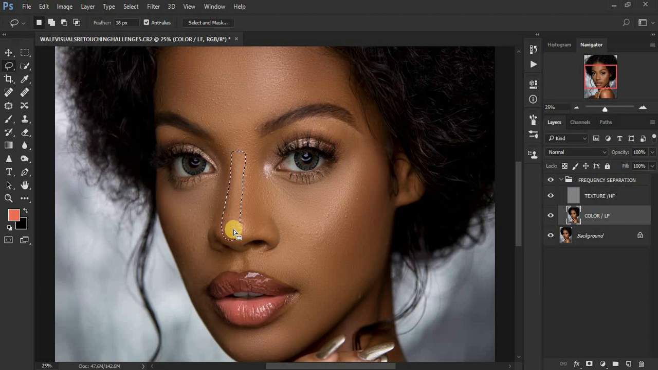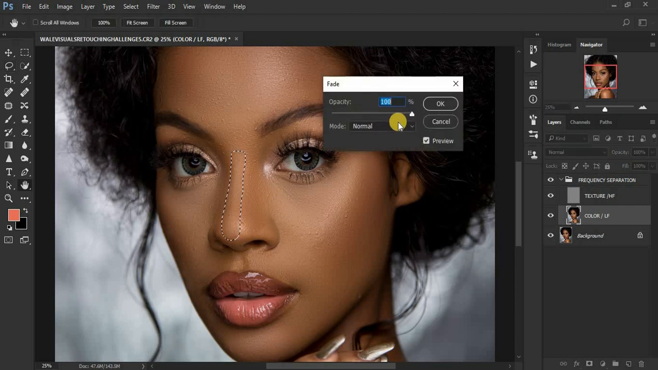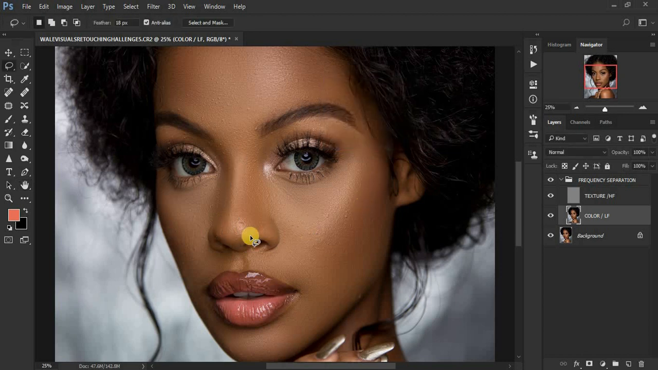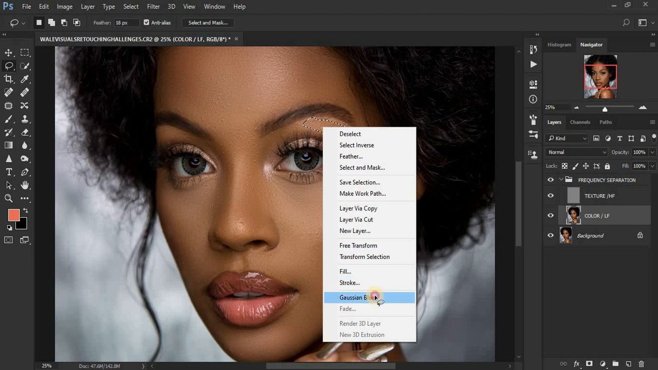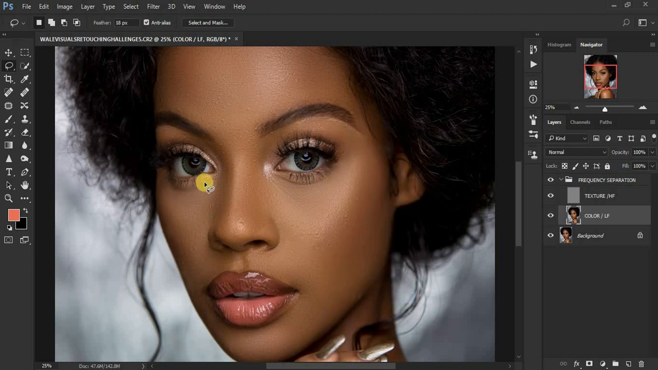So we have to reduce this effect by pressing Shift Control F and turning down the opacity of that particular area. I've gone with 32. You can see this highlight is still there. So we can now also come right here and make a selection. Yeah, make that selection, right click and apply the effect.